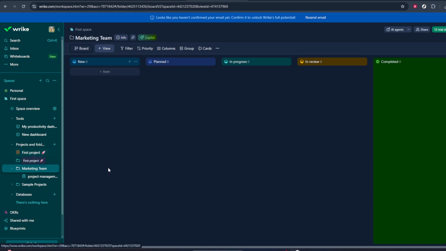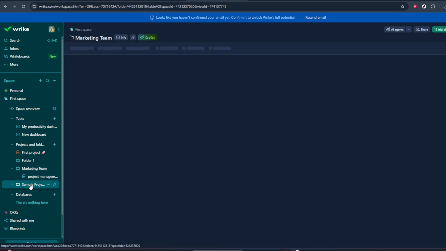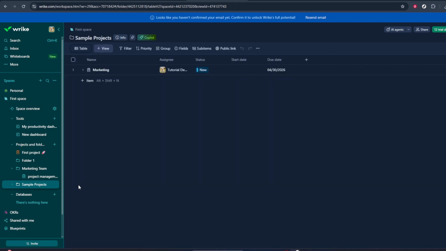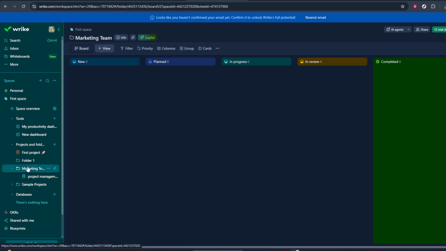The next step is to organize your projects by placing them inside this folder. To do this, find a project you want to move. Click and hold on the project name, then drag it over to your new folder. When the folder is highlighted, release your mouse button to drop the project into it. Repeat this drag and drop process for any other projects that belong in the same category.